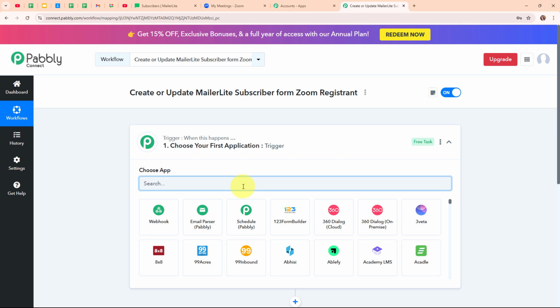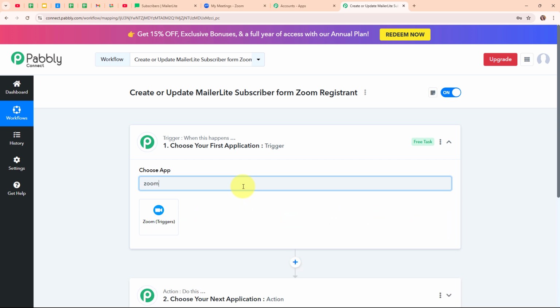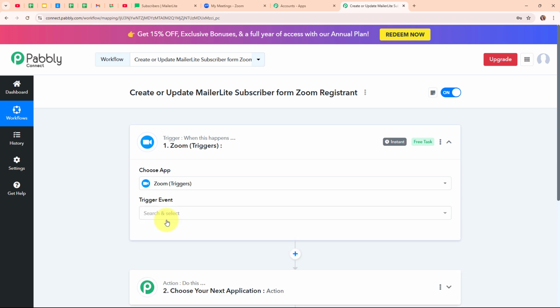So I'm going to select my trigger application as Zoom, as I am receiving new registrants for my Zoom meeting. So Zoom is a video conferencing tool that makes it easy for people to connect and meet face-to-face online. Whether for work, school or catching up with friends, people use Zoom to host virtual meetings, webinars and classes from anywhere. It's popular because it's simple to use, supports large groups and offers features like screen sharing, chat and recording. Zoom is perfect for staying connected whether you're collaborating on projects or simply checking in with loved ones.